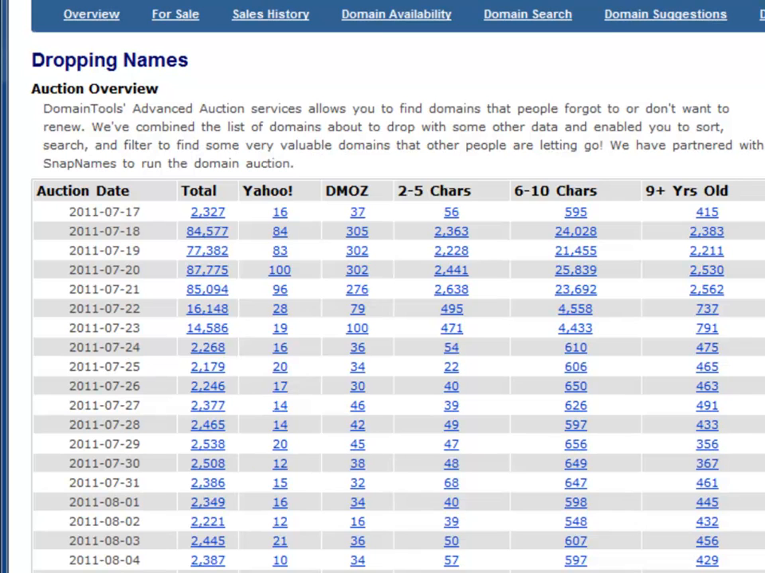So to conclude this tutorial, buy the drop domain name for a niche or affiliate marketing or a new e-commerce website that you're going to be doing.